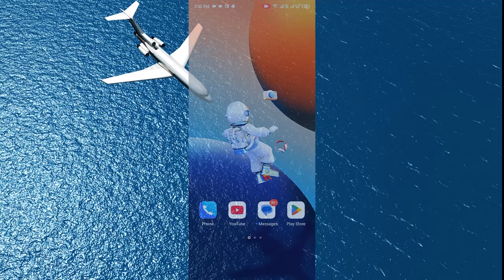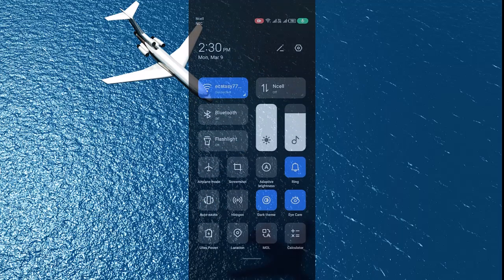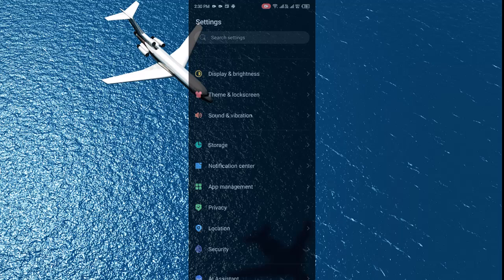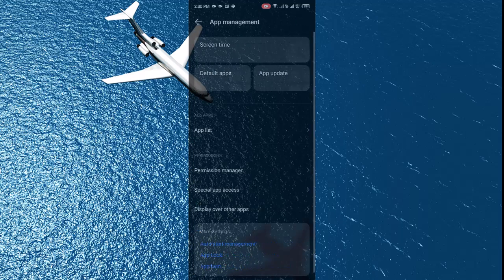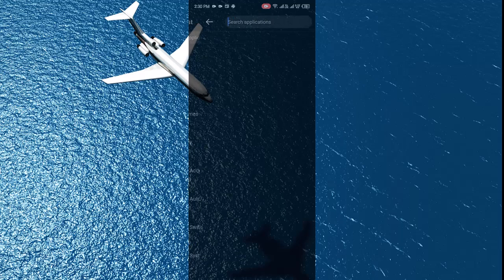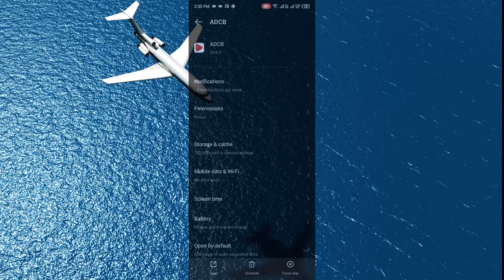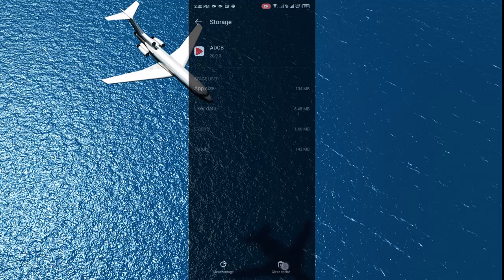And another step is clear app cache. Go to your phone settings, then go to app management or apps, then click on apps or app list, then search for the app, go to the storage and cache, then click on clear cache.